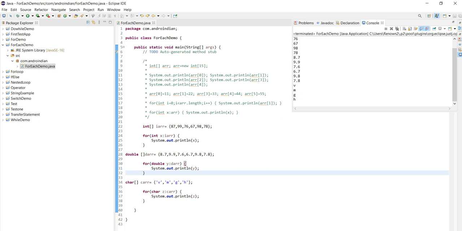So using this for each loop, these kinds of assignments, these kinds of programs we can use in our regular work.